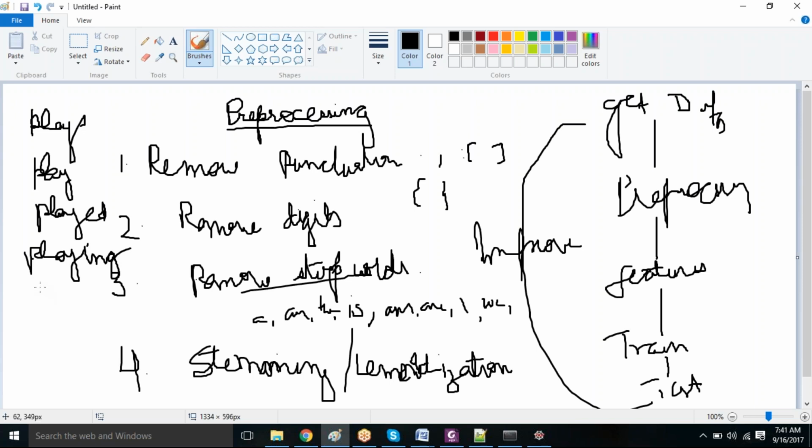Player maybe. So what do you think? All these words will be the same. If you talk about this, this play is related to games or cricket or whatever. So such words, if you see, will be contributing the same thing or different things.